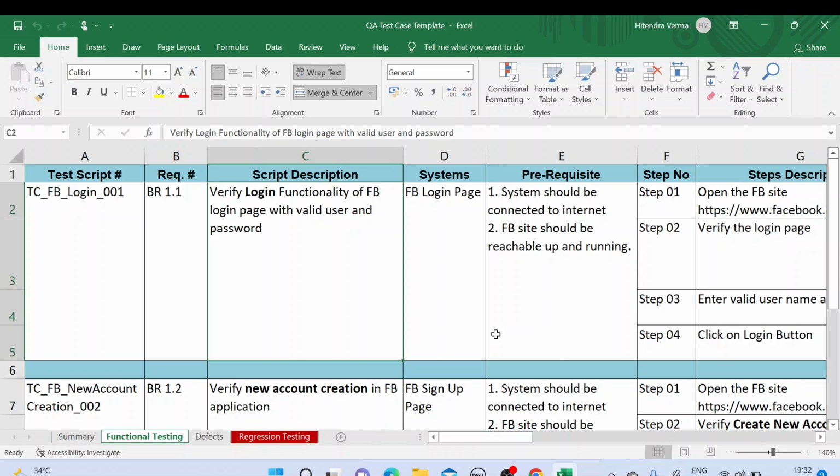Hello guys, welcome back to another video of Automation Testing Insider. So today I'm going to showcase the test case template, the real-time test case template, guys, which you can see right now on my screen. In the last video we spoke about test case design, what a test scenario is, what a test case is, and how to write test cases. Also we have seen the format of the test case.